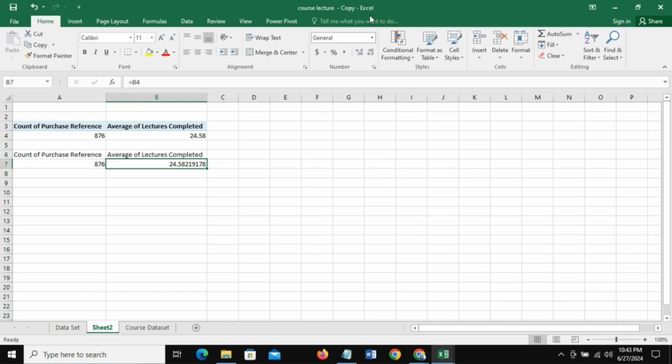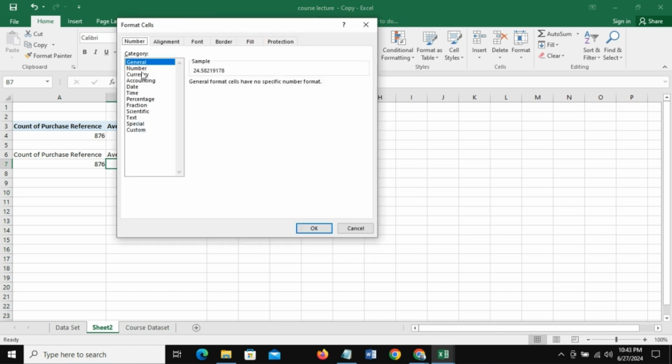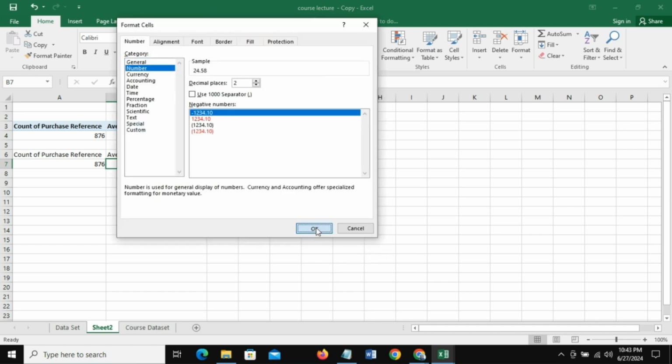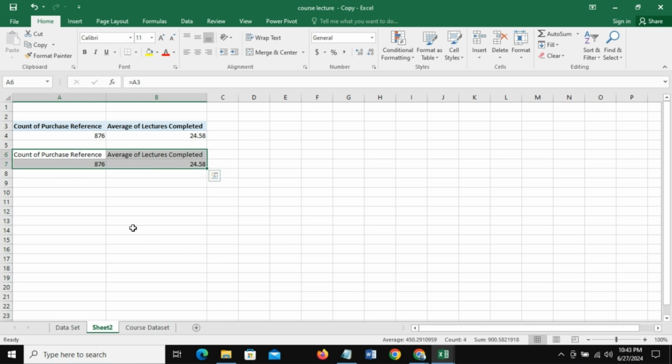Go to this general dropdown and change it, go to more number formats. Go to number and make it 2 decimal places. Say okay. So this is what we have here. We'll be using this in our dashboard later, and this is how I like to do it. So let's rename this sheet KPI, or KPI sheet.